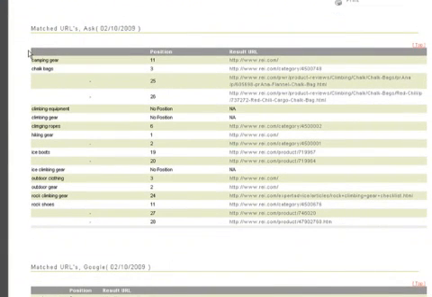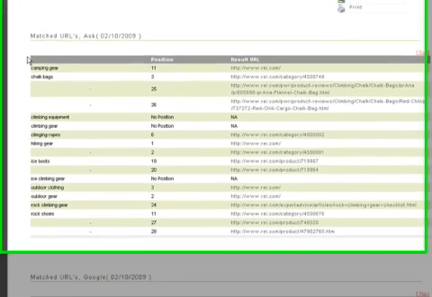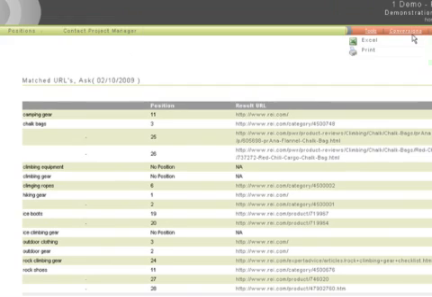We can also take a look then at the pages of your website that have been indexed by the search engines. So you have a sense then of what customers are finding when they run a search for you and arrive at your website.